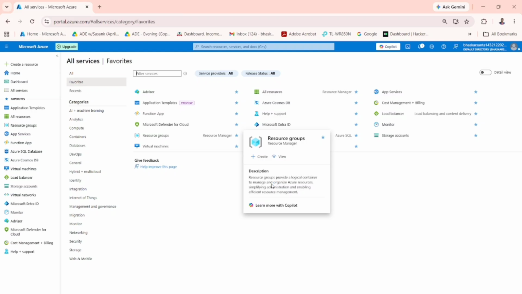Next point is easy management. Suppose your project has 50 Azure resources. Instead of deleting each one individually, you can delete the entire resource group. Azure automatically removes all resources inside it. This saves a lot of time.